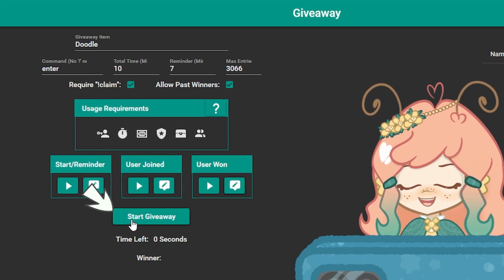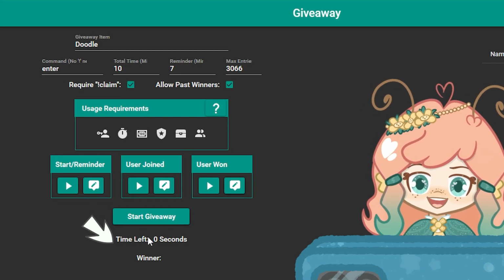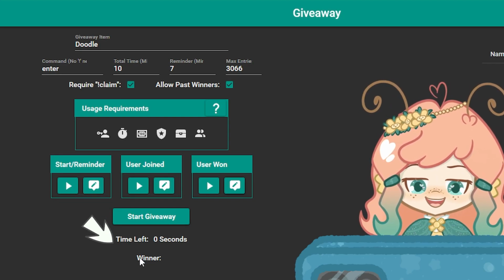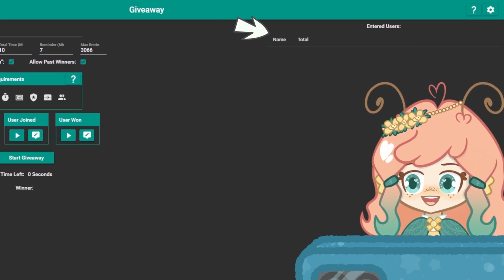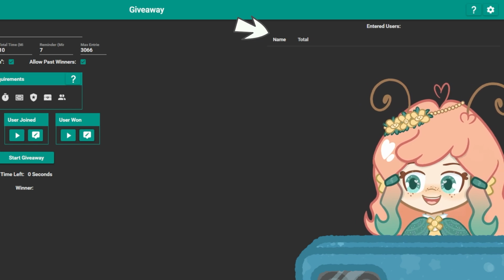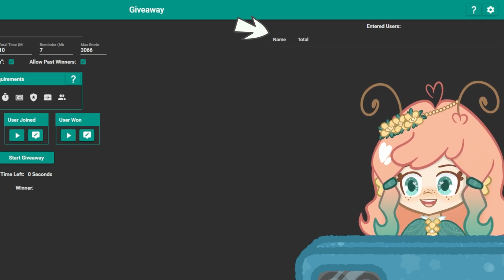And to start your raffle, you just push the start giveaway button and it will activate. This lets you know how long you have left and the actual winner. And over here on the other side, above me, are the names and total of how many of the users have entered the raffle.